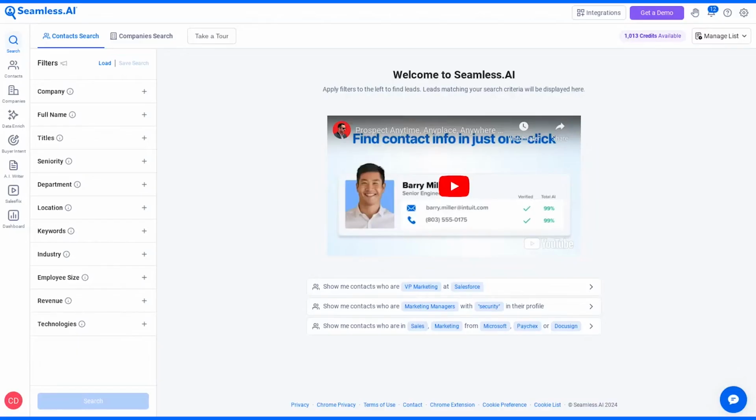Everybody, just wanted to walk you through how you can perform a contact search here at Seamless. It's actually pretty simple to do. Once you click into the search function here on the left, you'll just want to make sure you're under this contact search tab. But once you're here, you'll have all the filters readily available for you.